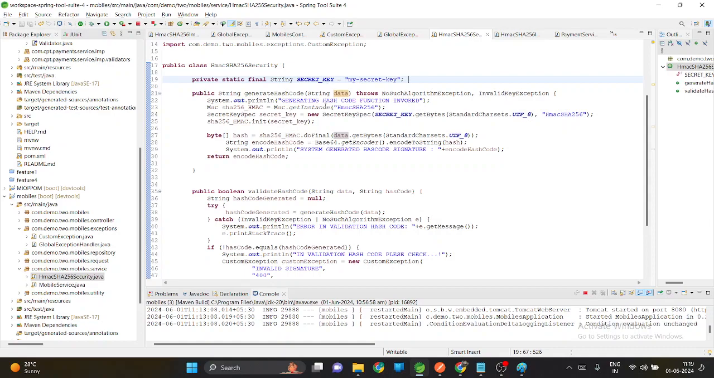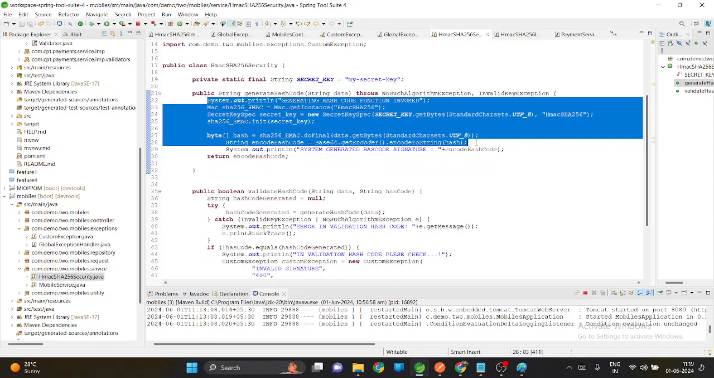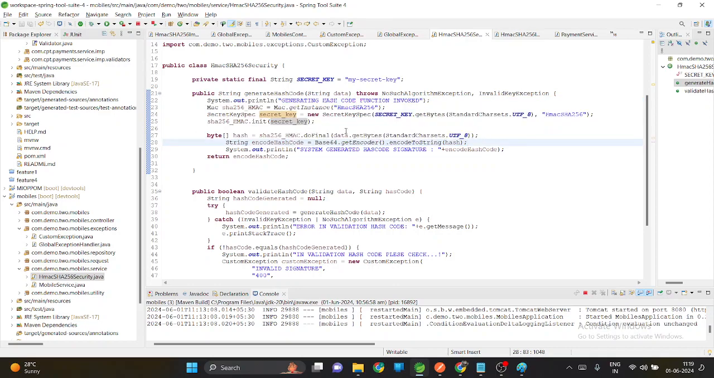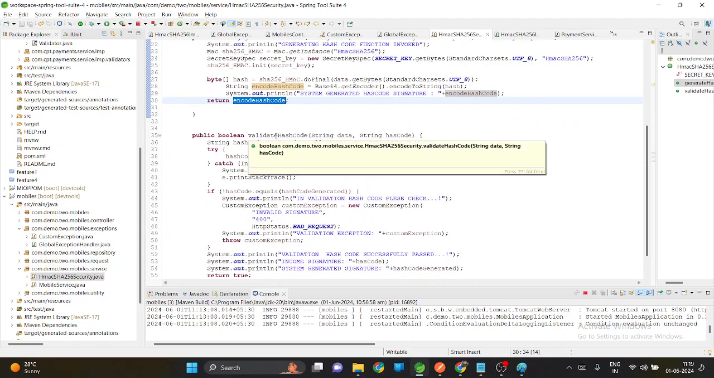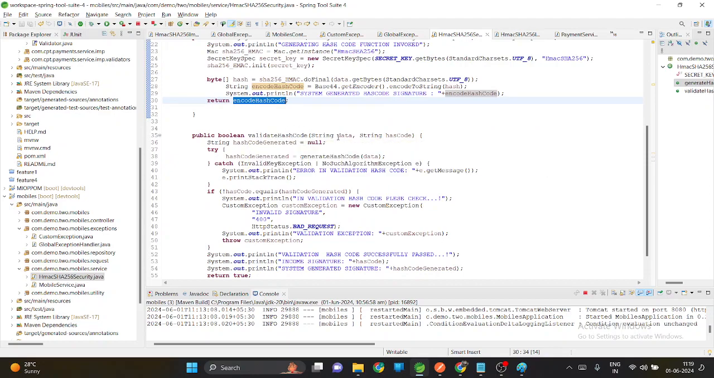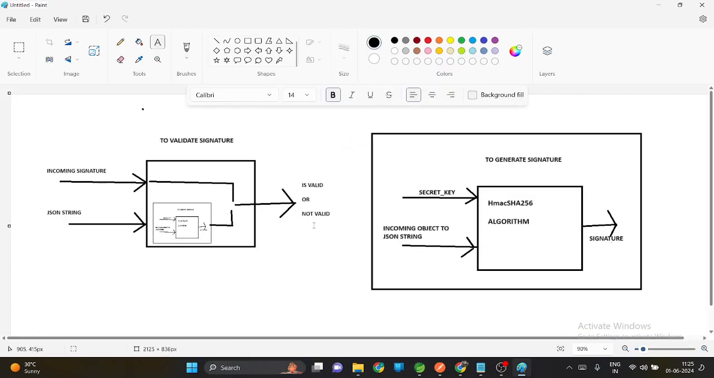Okay, in this way we can generate. These are the internal structure to generate the secret key and encoded hash code. This is the key. Okay, to validate, how to validate, I have to do a diagram. Okay, wait. Okay guys, I completed the diagram.